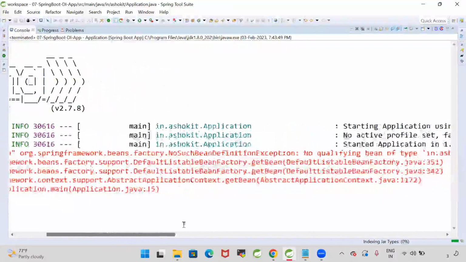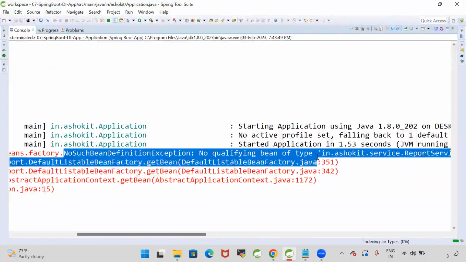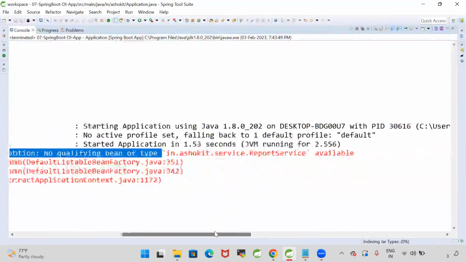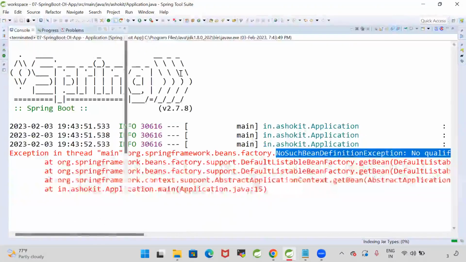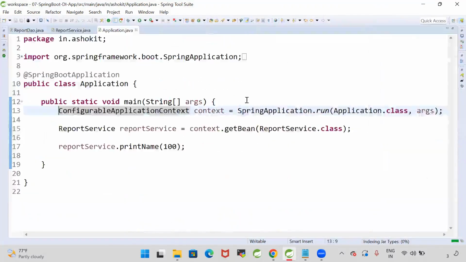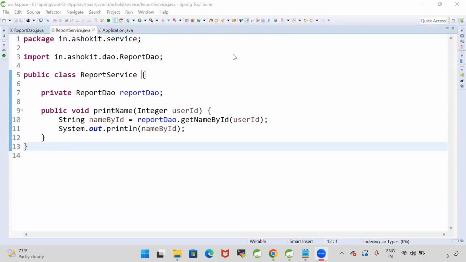Can you tell me what is this exception? NoSuchBeanDefinitionException: no qualifying bean of type ReportService is available. What is the meaning of that? I'm asking the IOC container to give me the ReportService object. So first of all, is ReportService a Spring Bean or not? ReportService is not a Spring Bean.